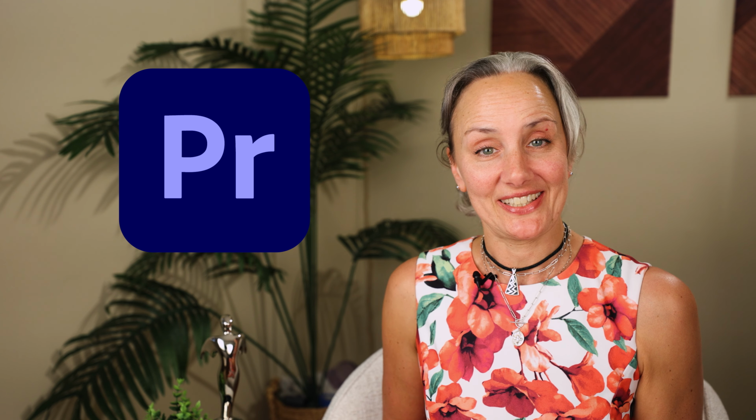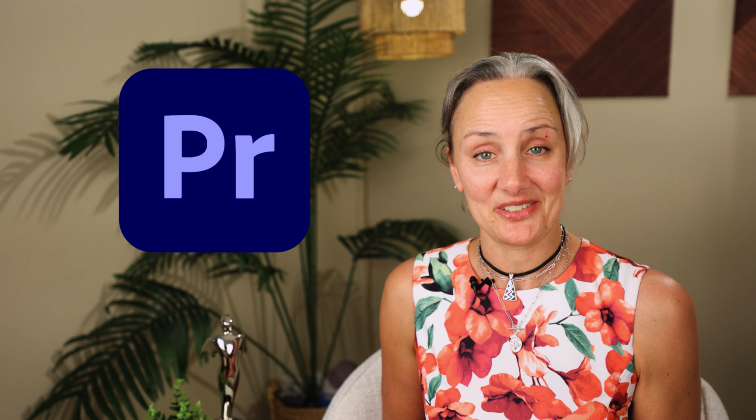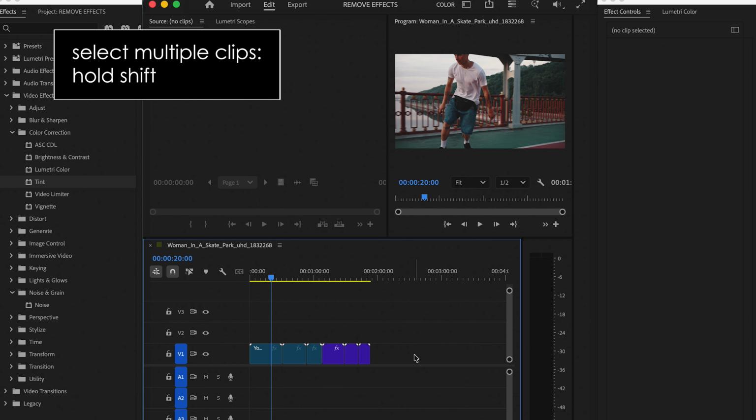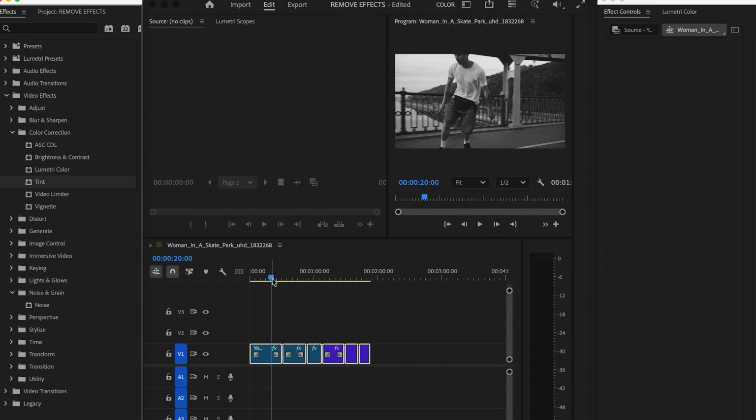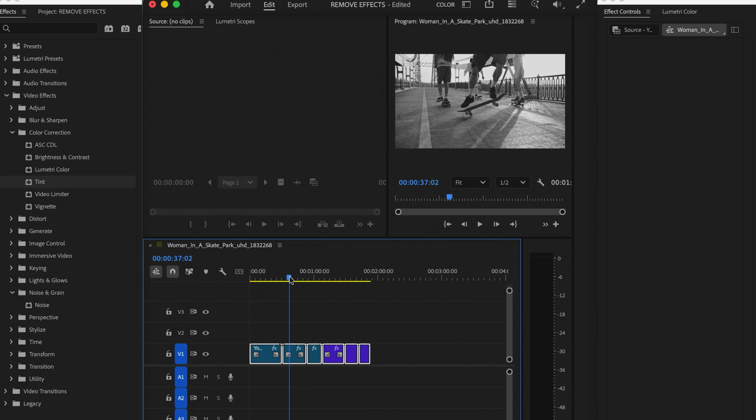By the same token, you did know that you can add an effect to multiple clips at a time by selecting them, holding down Shift, and dragging that effect to the clips all at once. You did know that, right?